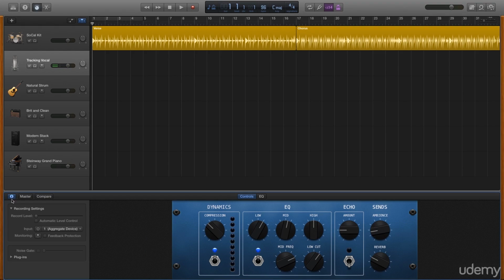And under the recording settings, you can see here the input for this track. Now, right now, you are going to see an aggregate device. That is because I am actually using a piece of software to record both GarageBand's audio and my microphone at the same time, so it's kind of mixing them down automatically for me. But you might see something such as your computer's built-in microphone or an external microphone that you're using.